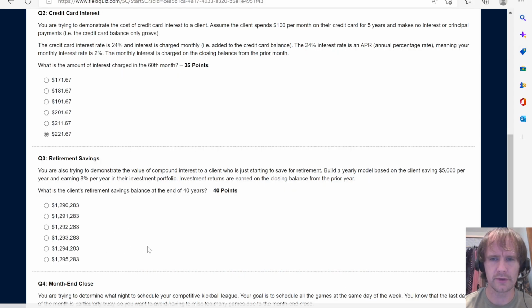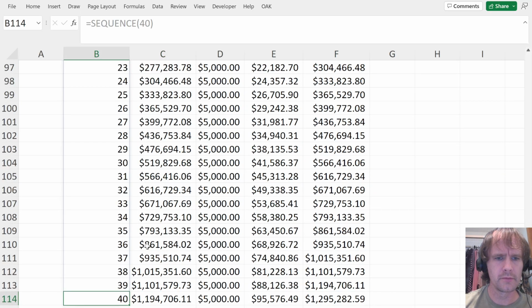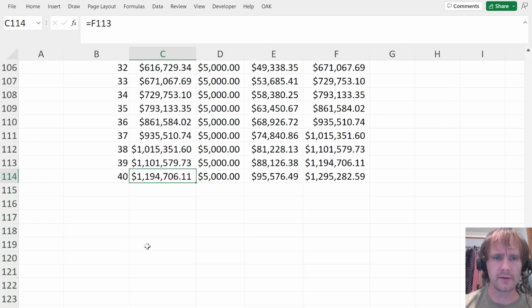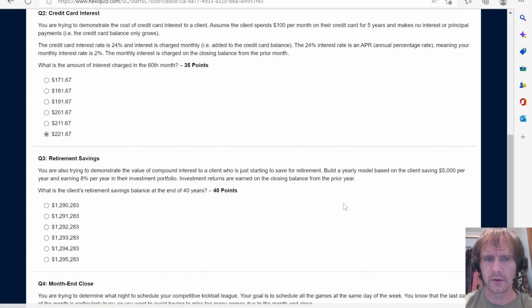Oh, that's not looking good. 5,000 per year, earning 8% of the investment returns. Oh, well, it would help if I stopped it at the 40 years. I restricted this, but didn't do the rest. Okay, that is all I need. So 1295283.